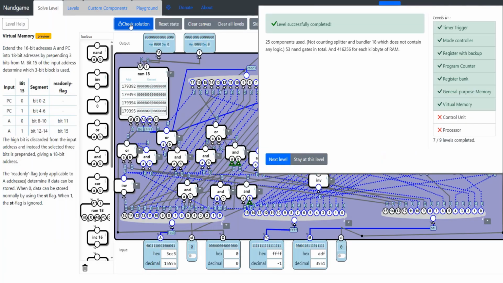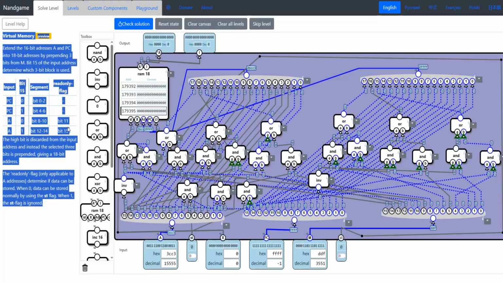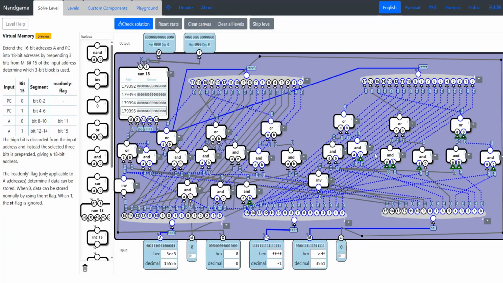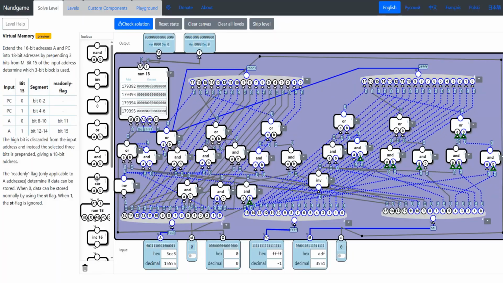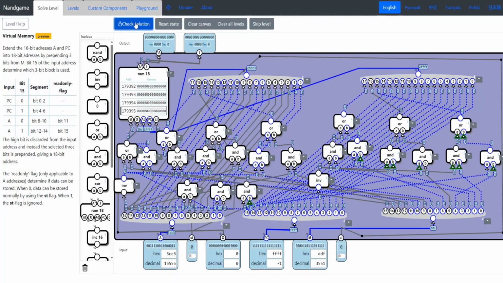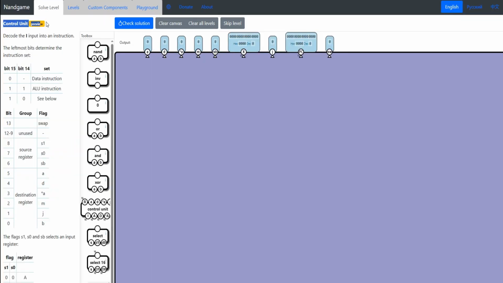I can check the solution again, but it's not going to tell us much because it will pass no matter what. But I believe this is working exactly how it's intended, exactly how it's laid out in our instructions. And yeah, it would look a lot cleaner if we could use a single bit switch. Maybe that'll get added into the default components. But otherwise, really not too bad. Let's move on. Control unit.